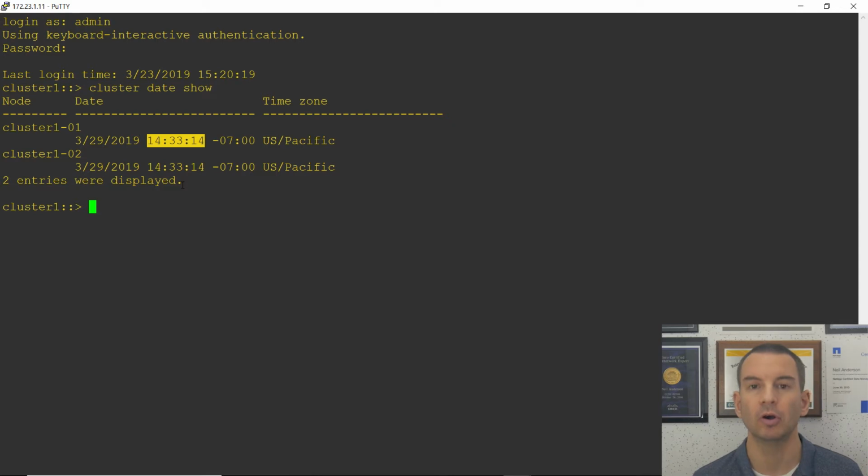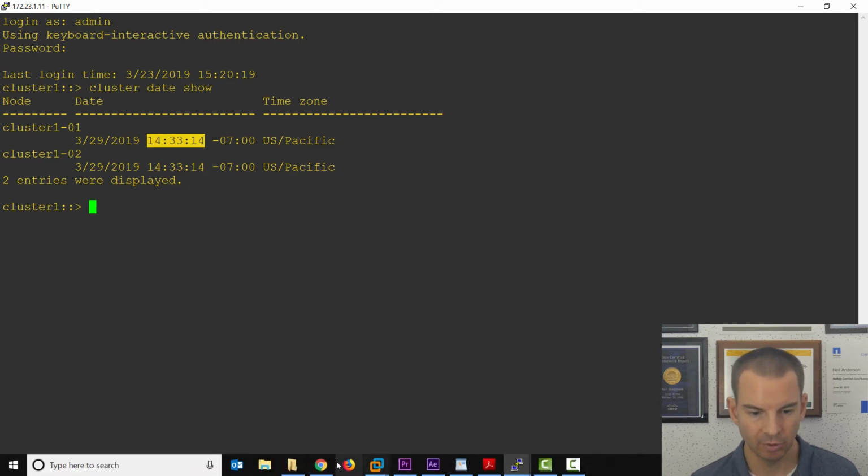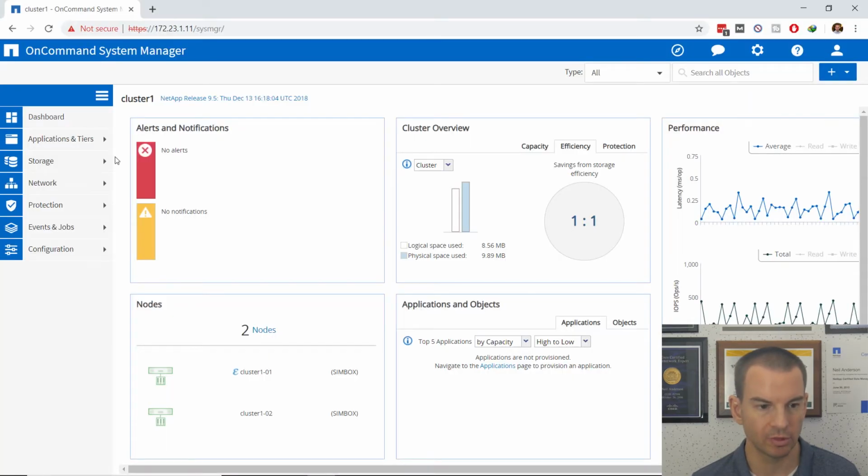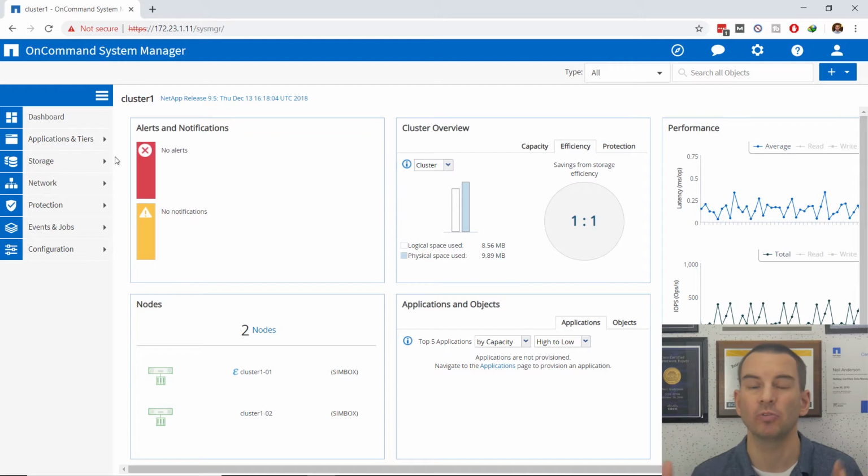Okay, so we've got our users configured in Linux and in Windows. We've done the time synchronization as well. So now I can go ahead and create my SVM in ONTAP. I'm going to go into System Manager, and before I create the SVM, let me show you that I've also set up the network settings already too.